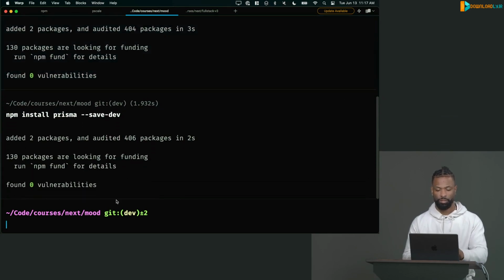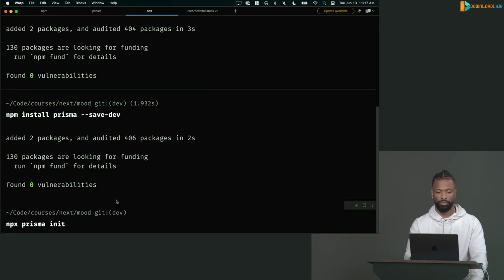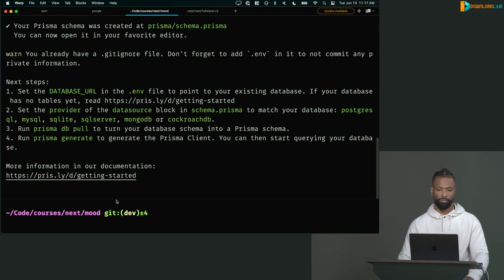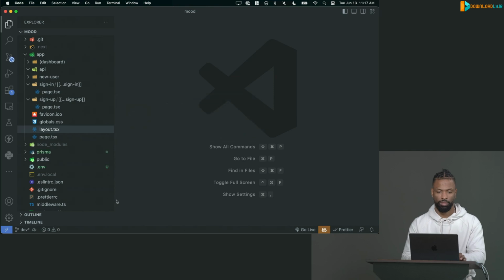Cool. And then from there, you just want to run npx prisma init. Hit enter. And that's just going to scaffold out a few things for us. We can go check it out.